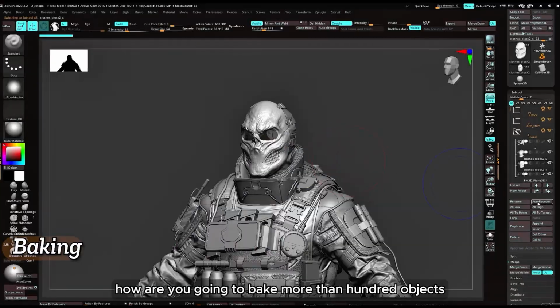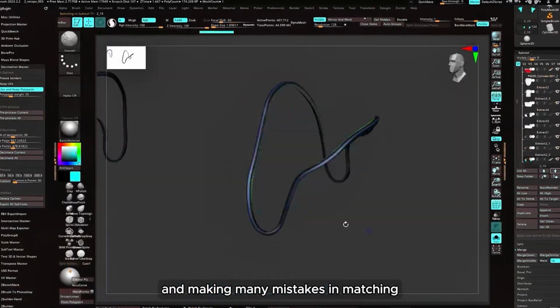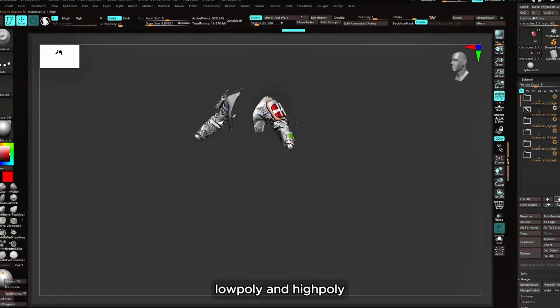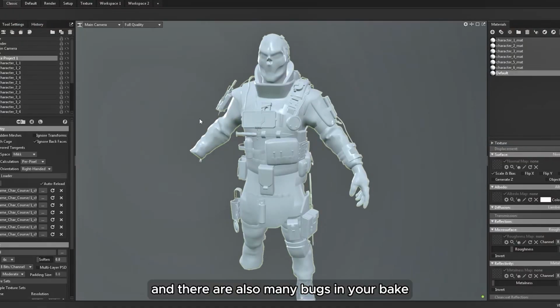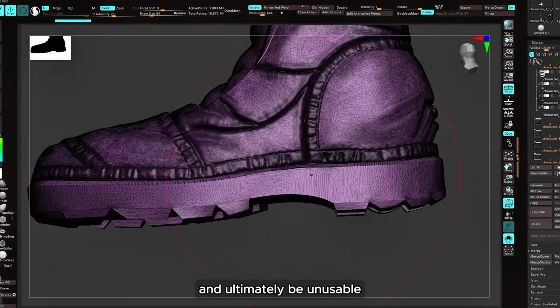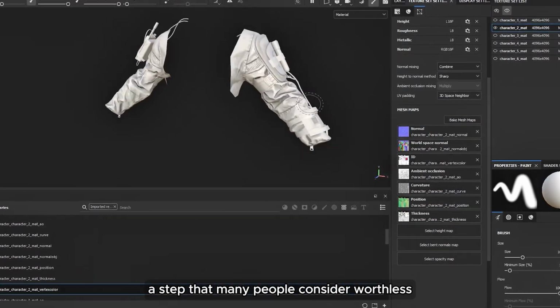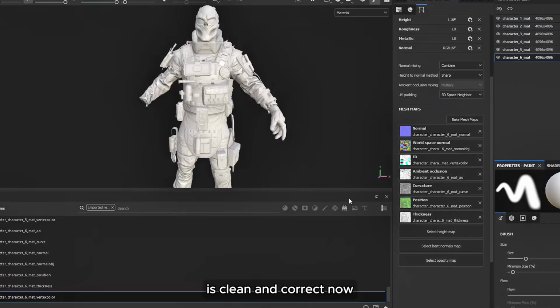How are you going to bake more than 100 objects without wasting days of your time and making many mistakes in matching low poly and high poly? And there are also many bugs in your bake that will cause the quality of your character to drop and ultimately be unusable. A step that many people consider worthless, but it's very important that the result is clean and correct.